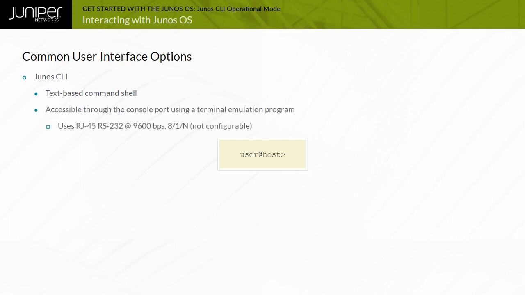One option for accessing the CLI on a device is through the out-of-band serial console connection. The console port settings are predefined and are not user configurable. On virtualized Junos devices, such as the vSRX and vMX, the out-of-band console is provided by the Hypervisor Virtual Console.